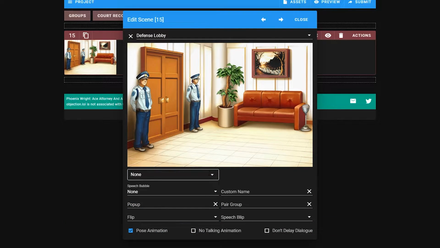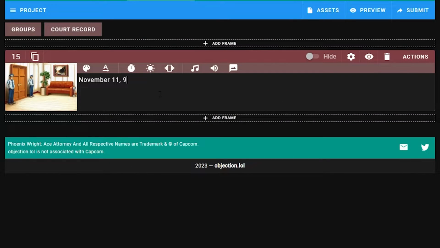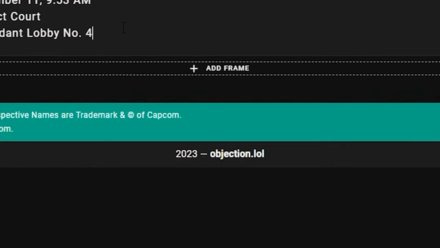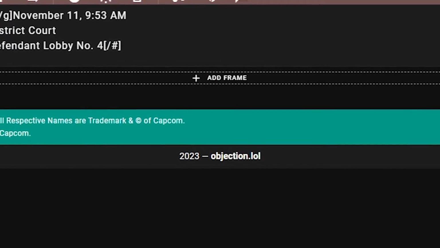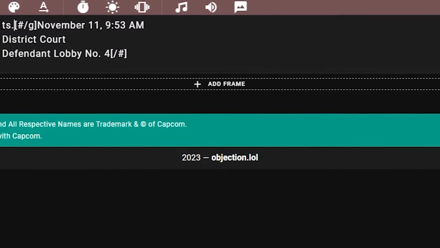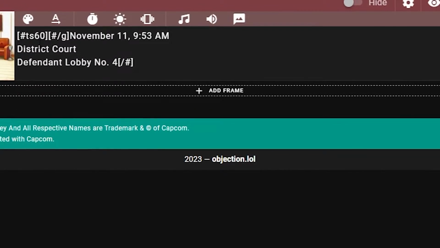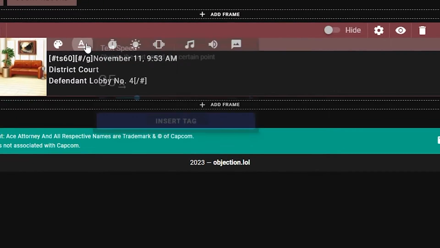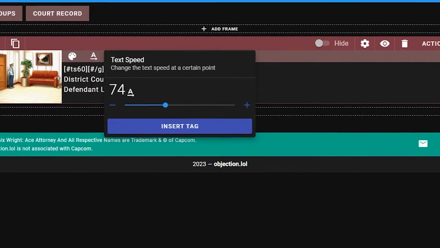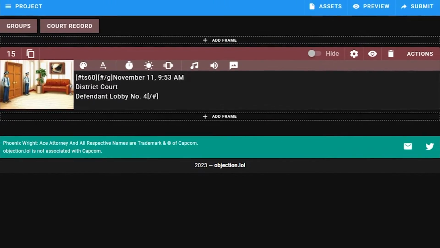We need to have the green typewriter text now. Add in some text like this. We're going to select the text now and make it green. Add a speed tag to the front and set the speed to be 60. Remember, you can do the shortcut ps.60 and click tab, or you can head up here, do that and click insert tag to wherever your mouse cursor was.